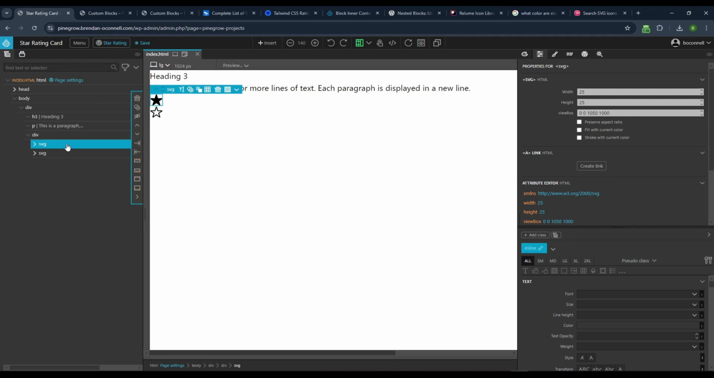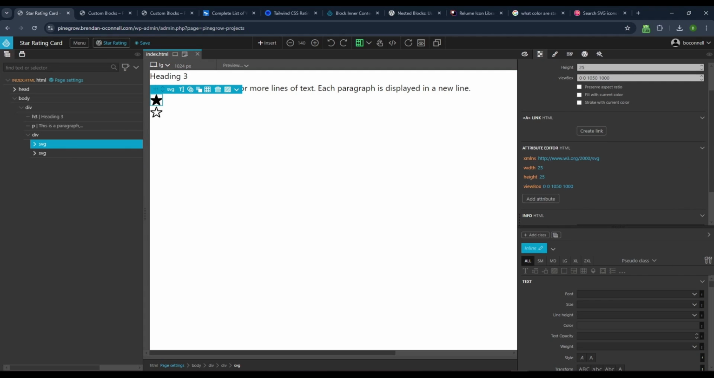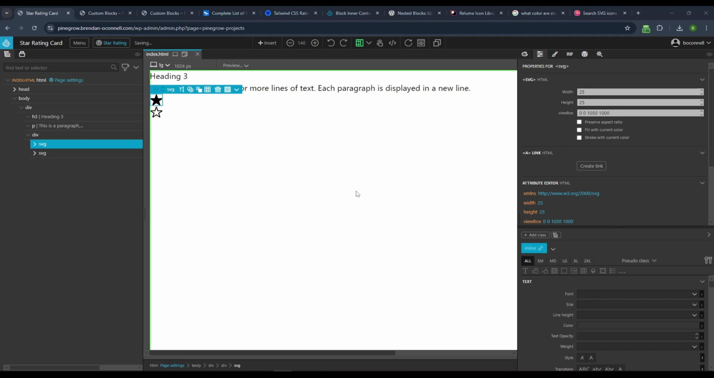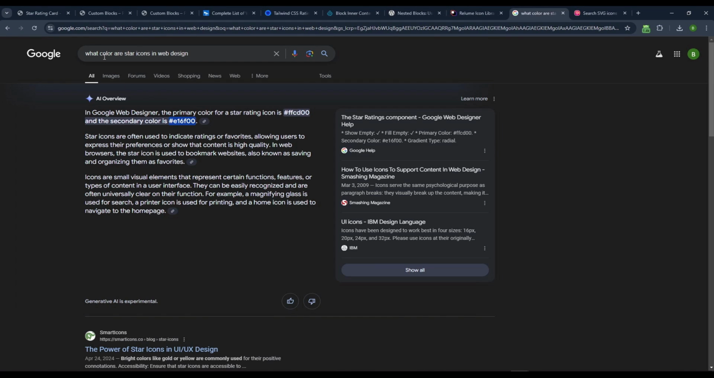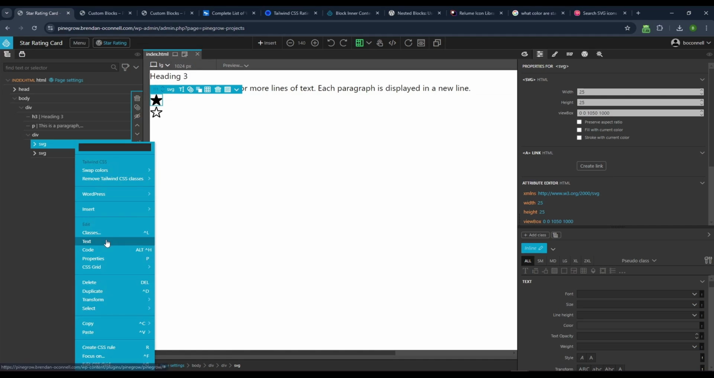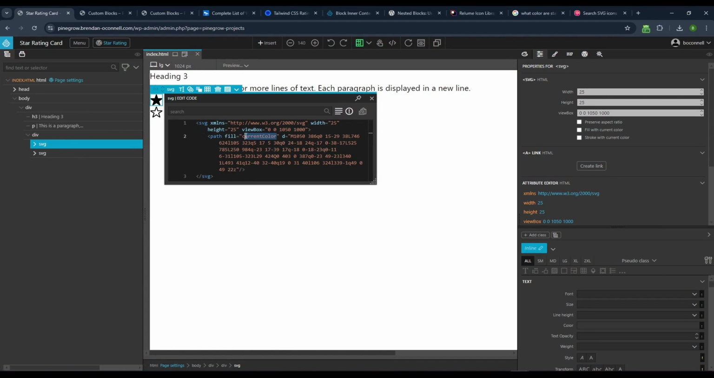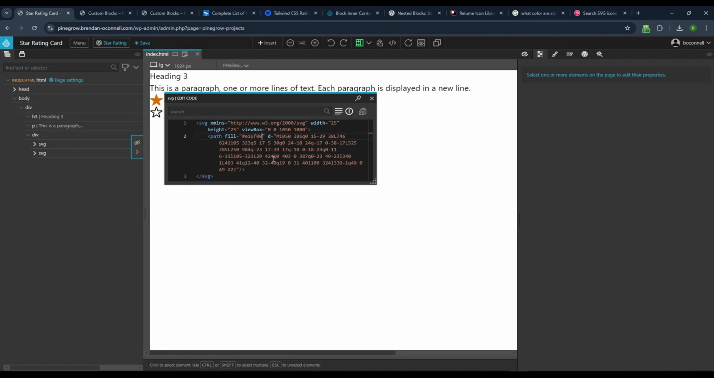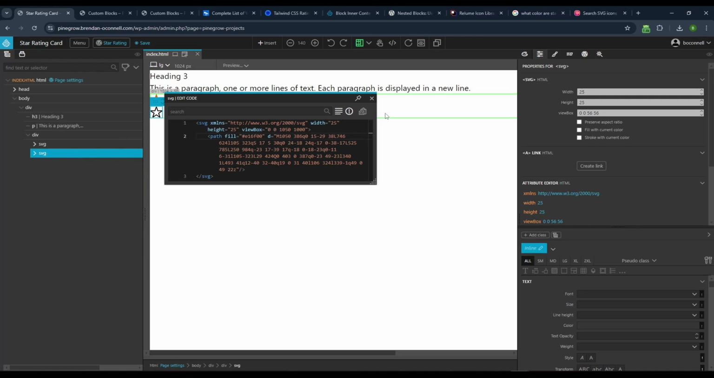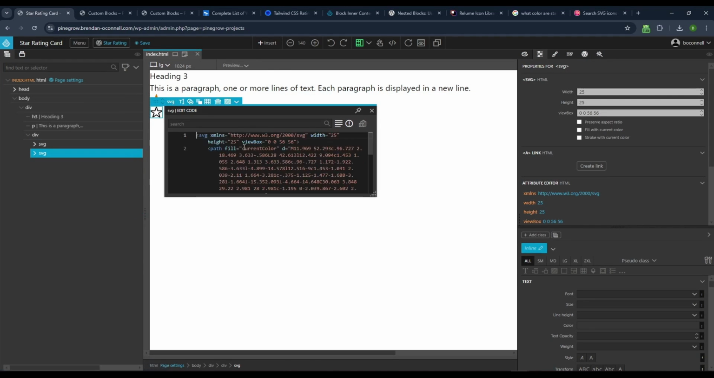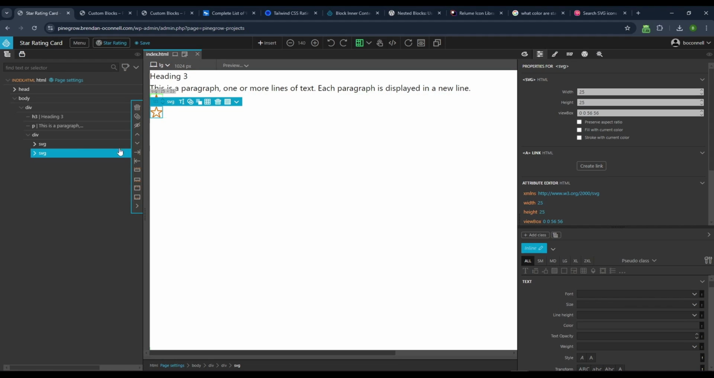Okay, and then let's get the color in the star here. So what color are star icons in web design? Well, let's grab this hex code here. Why not? Now I will edit the code of the SVG, and instead of current color, you can just paste that in, right? Same with this. Probably not the best way to do this, so anyway, it should work. So we've got our stars.